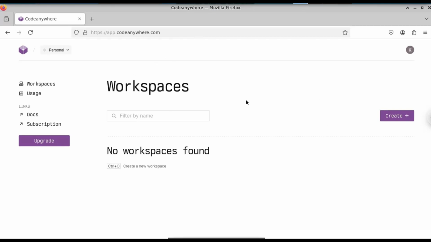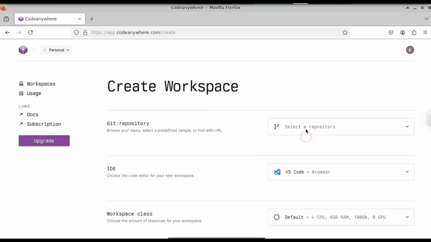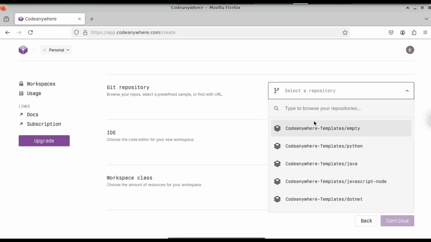You can see that we have no workspace. You will have to create the workspace. If you click on workspace, you can see that currently we don't have any. You can see a button called create. Just click on this create button to create a workspace. You can see that we have some options that we can fill.